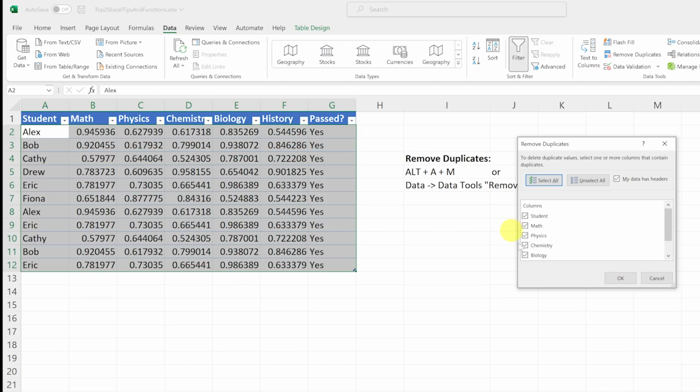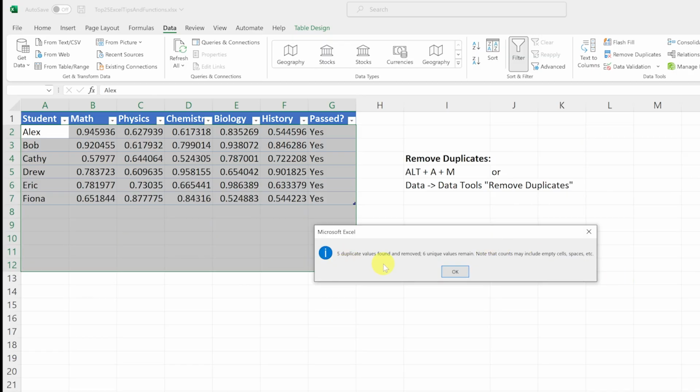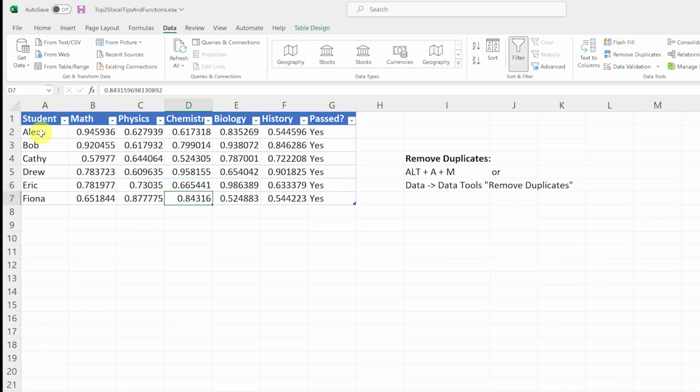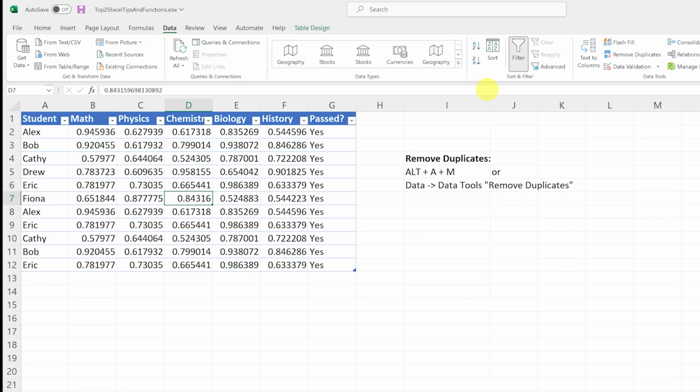We can hit OK because we want to select everything. And Excel will automatically find the duplicate values. In this case, 5 were found, and it will remove them all so that we've got just our students and just their values with no duplicates. You can also do the same thing via the Data tab, via Data, and then Remove Duplicates at the top here.